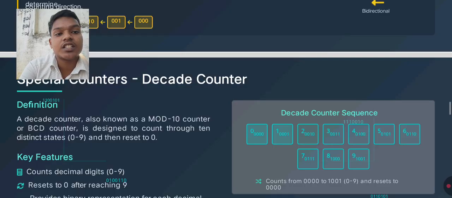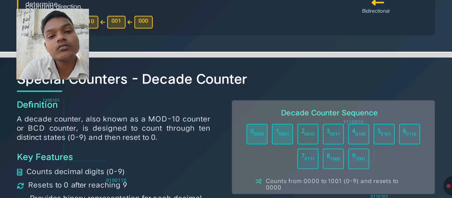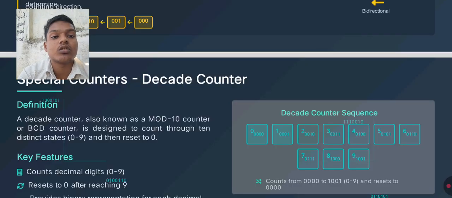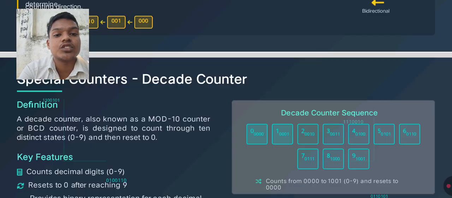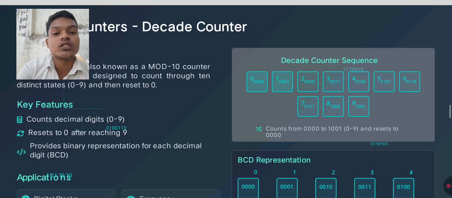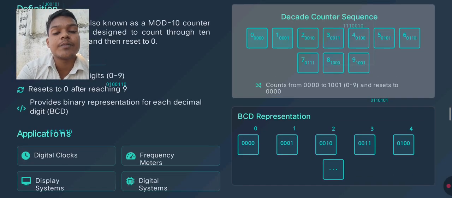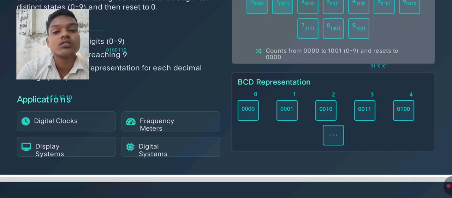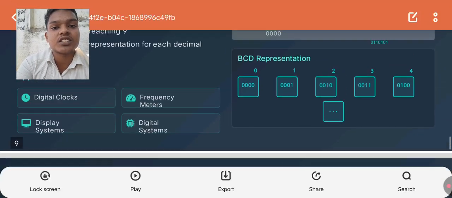Special counters: decade counters. Definition: a decade counter, also known as a mod 10 counter or BCD counter, is designed to count through 10 distinct states, 0 to 9, and then reset to 0. Key features: counts decimal digits 0 to 9, resets to 0 after reaching 9, provides binary representation for each decimal digit, BCD. Applications: digital clocks, display systems, frequency meters, digital systems.